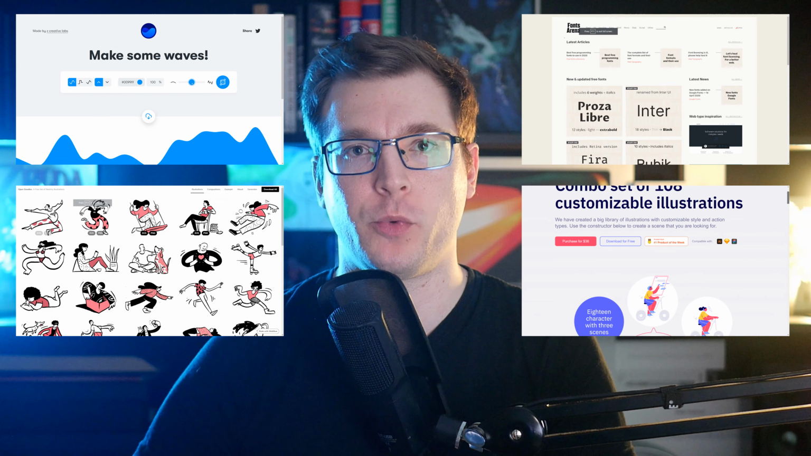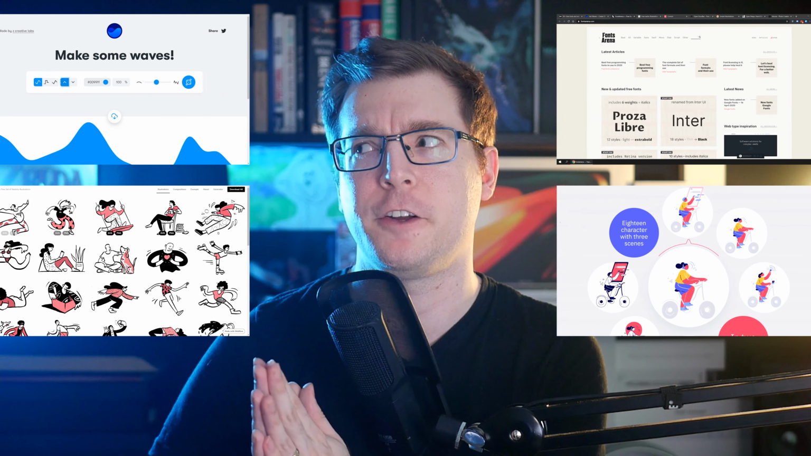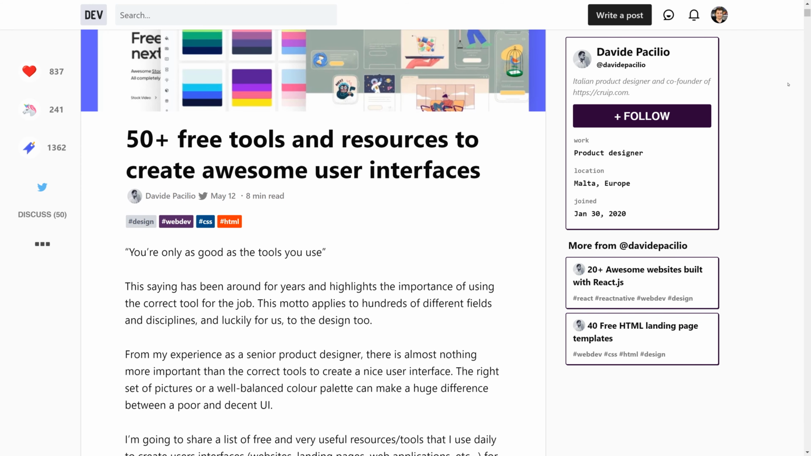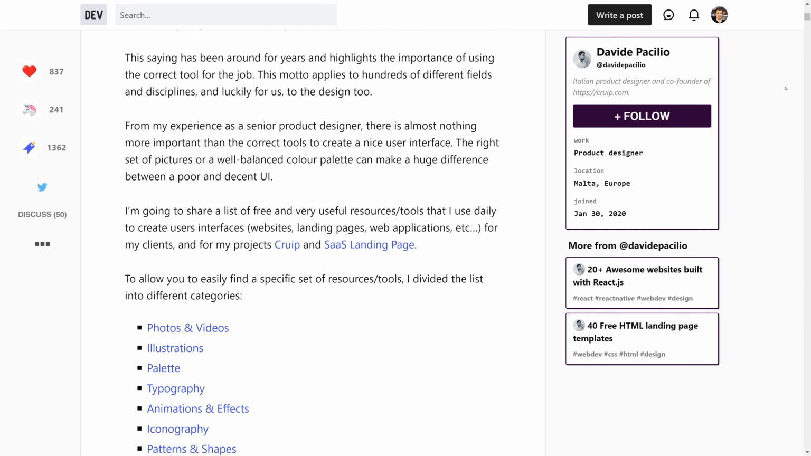50 free tools and resources to create awesome UI for your next website or app. This is a cool article by Davide Pacilio, I think it is. He's put together all of these, covering things like videography, photography, typography, colors, animation, and lots more. We're going to take a look at some of these examples and have a look at how useful they are for your next website or app.